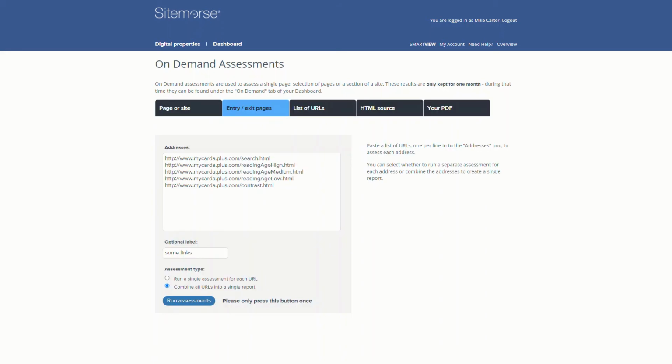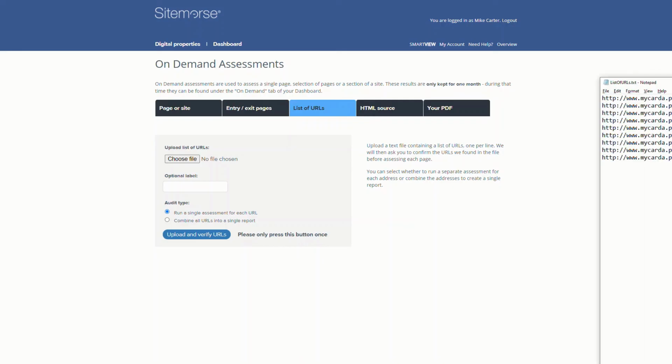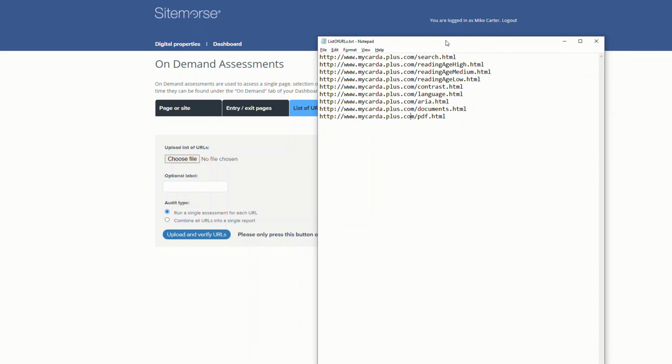Pasting a few page links into a dialog box is one thing. But what if you have lots of page links in a file? For this, use the List of URLs tab. Click on the tab. The file we are going to use is a simple text file with a URL on each line. There are only a few links in this example file, but it can contain up to 200 links.